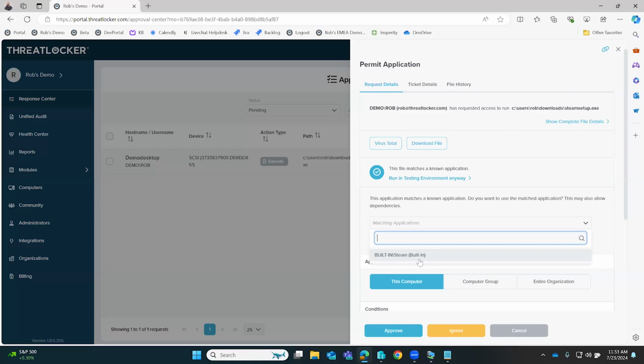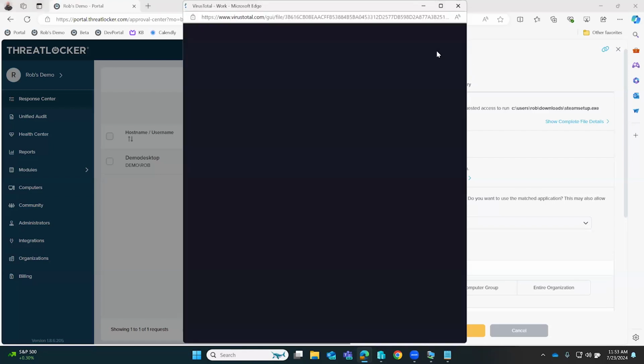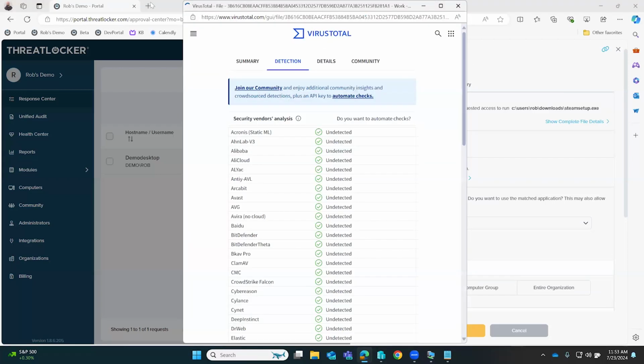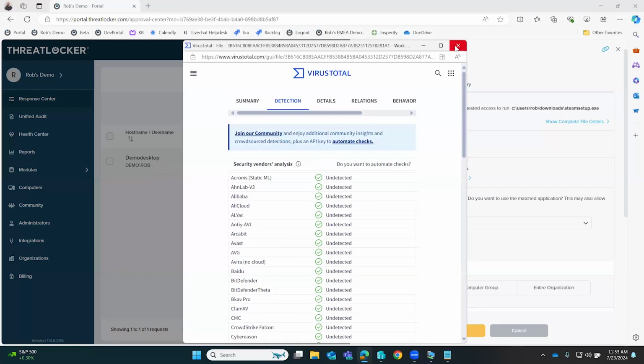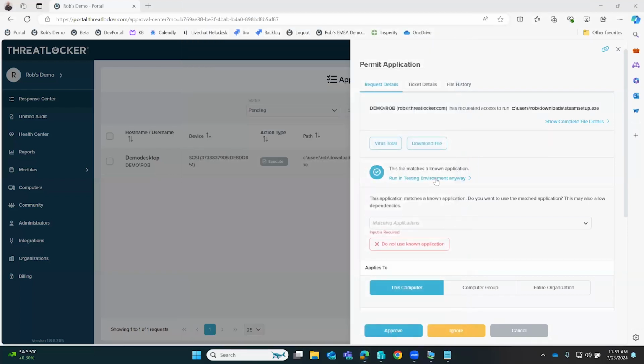I was going to say the app team used the testing environment to run everything. No, but it's not malicious in terms of malware. But if it was TeamViewer, that would match a built-in. We've tested the software and we know that it is what it says it is. Correct. You can also obviously check VirusTotal for things.